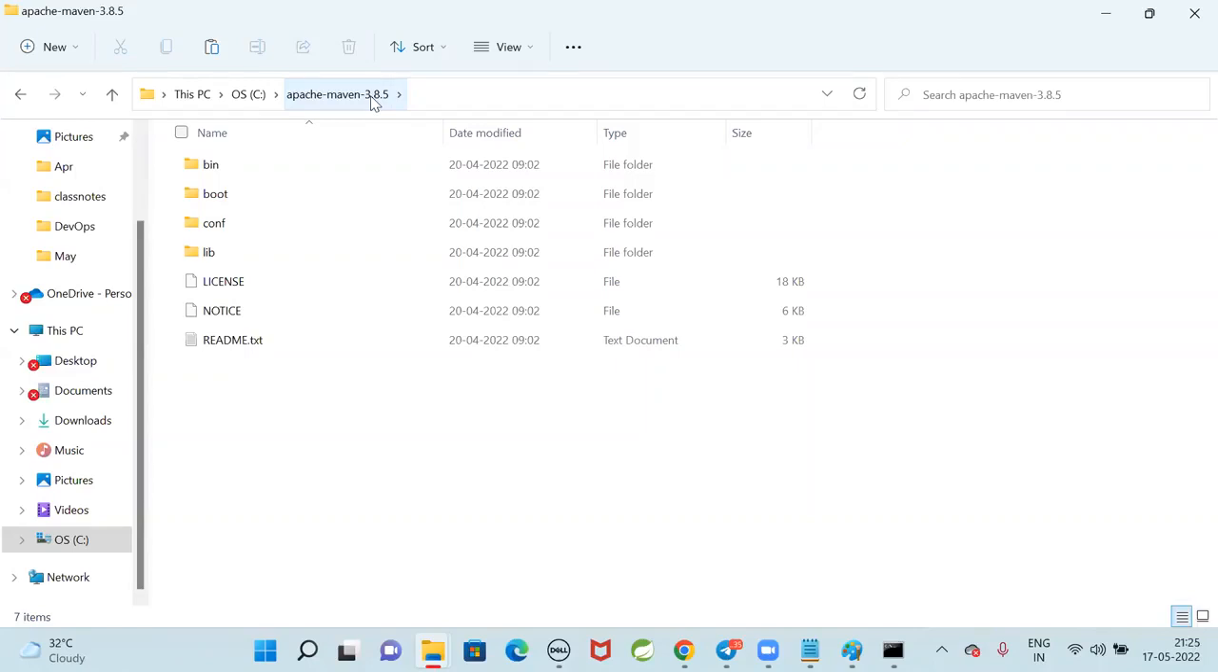Just cut and paste. Fine. Once you have pasted this Maven folder in the C drive, you don't need to do that also. Actually, you can keep that Maven wherever it is, but for safety purposes, I kept that in the C drive.